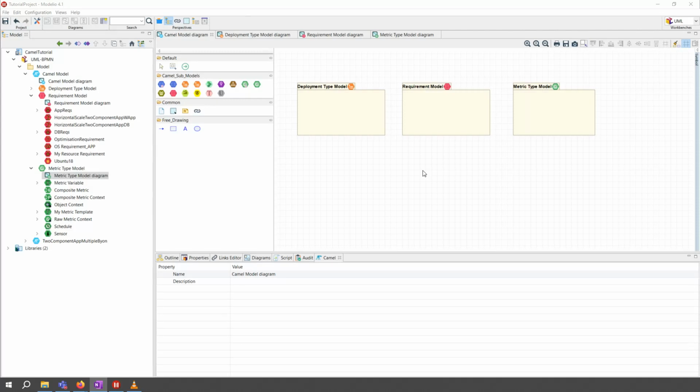In the previous videos, we have seen the deployment model as well as the requirement model. After filling these two, we need to describe the metric model. The two-component application test case does not have a metric model described, so we will go through it and try to explain as much as possible how it is done.